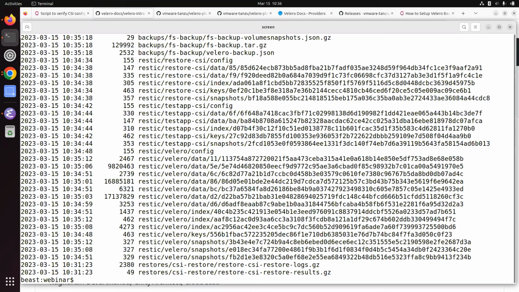And underneath that, you will see one, they call it repo. So Restic has a repository and all the backup goes into that. So Velero creates one repository per namespace. So you can see one for restore CSI, FS backup. I mean, these are all the namespaces, right? So you're seeing all these objects created underneath those repositories. Okay, so that's the backup.